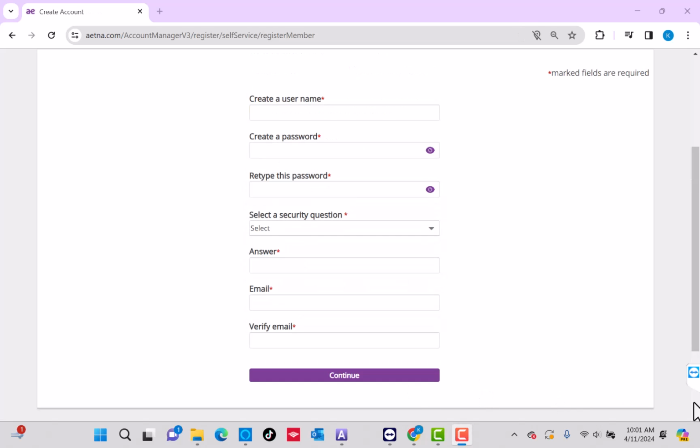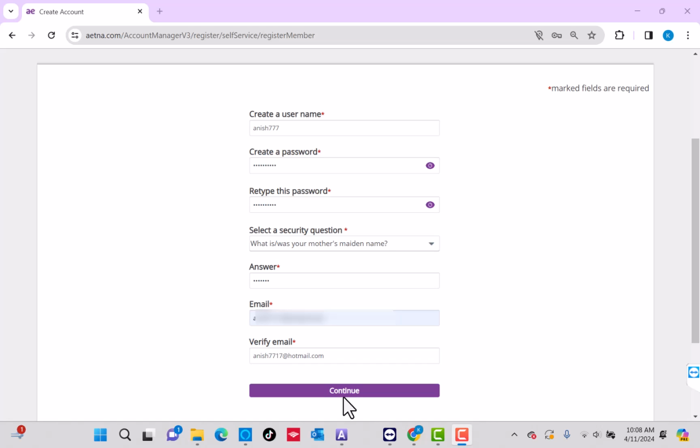Next, set up your online account. On the fields provided, enter the username and password you wish to use. Also, select a security question and provide an answer. On the last two fields, enter a valid email address. After entering all the required information, click on the Continue button.